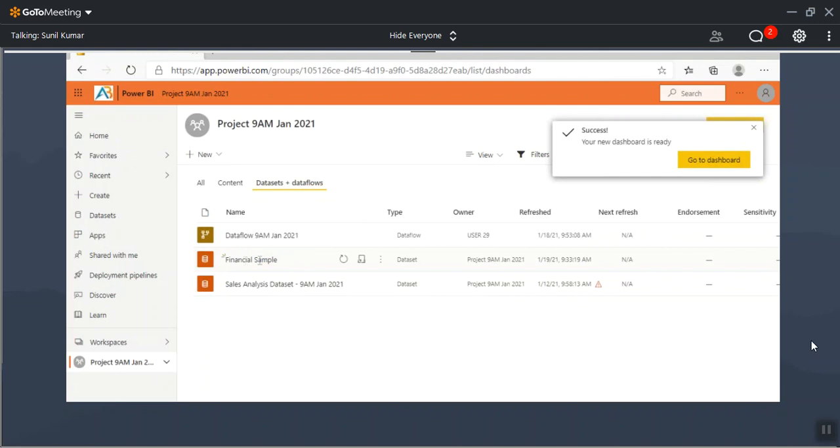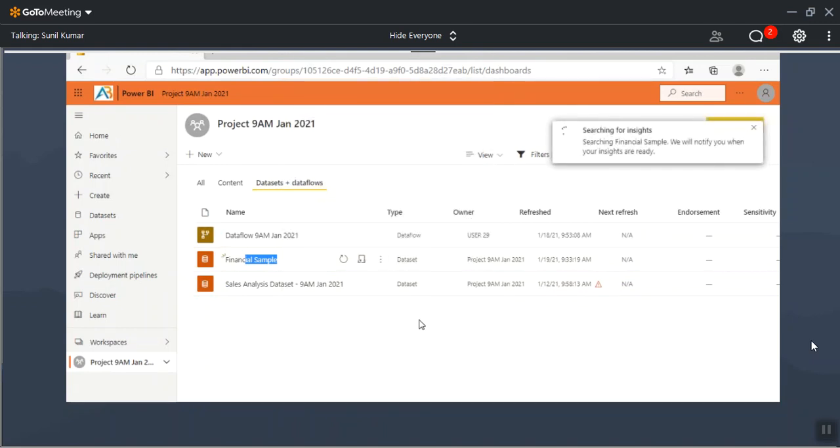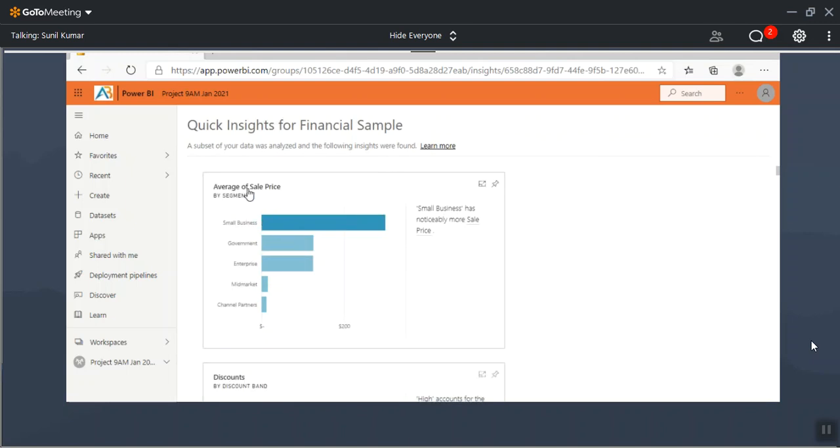When you have a data set, you can click on Get Quick Insights. It will read that data set, identify the tables you have in the data set, and identify dimension columns and fact columns. With the dimension columns and fact columns, it will create the visuals. Click on View Insights, and you get the visuals that were created.